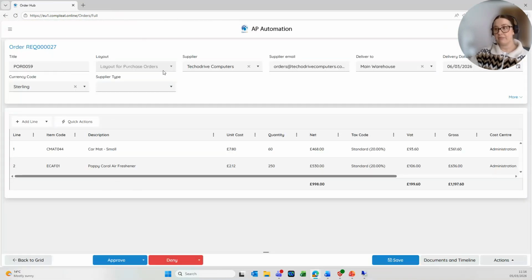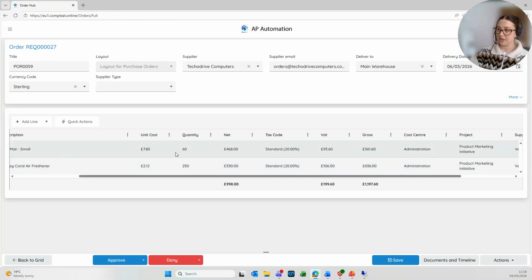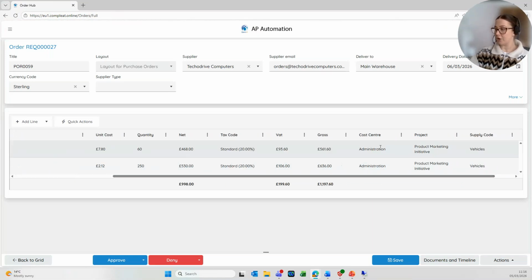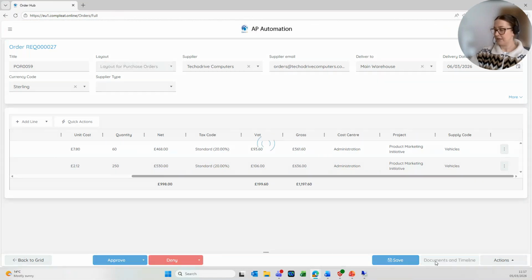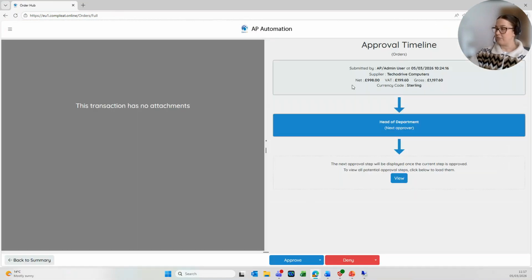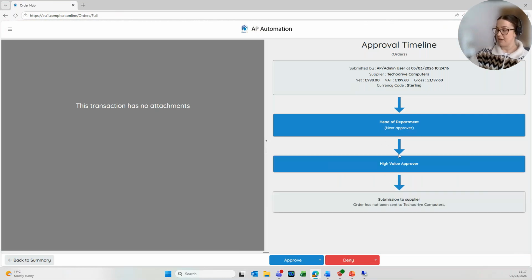And as an approver, I can see all the information that's related to that request. So the items that have been added, obviously our costs and quantities, any coding that's been allocated as well. If I click through to documents and timeline, for every transaction that goes through AP automation, an audit trail is built out automatically for you. So you can see which user submitted it, the date and time of that request, and when it arrived in AP automation, and any approval steps that have already been carried out if you do have a multi-tiered or multi-step approval process. I can also see where it may go next. So this is still in draft, it's still a request, it's not yet an order.